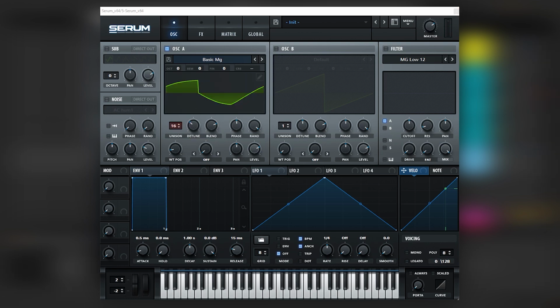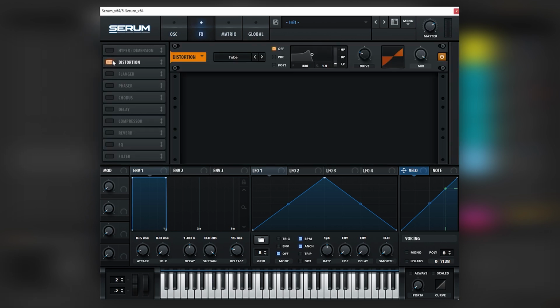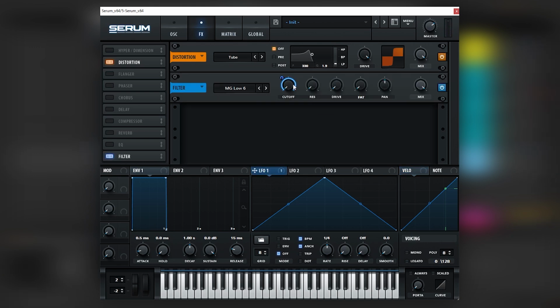And then we're going to distort this a lot. So we're going to go into the effects tab, boost the tube distortion. And then we're going to filter everything here with an MG low 6. We're going to be creating an LFO shape like this. And now we get this little nice plug. We're going to boost that a little bit.